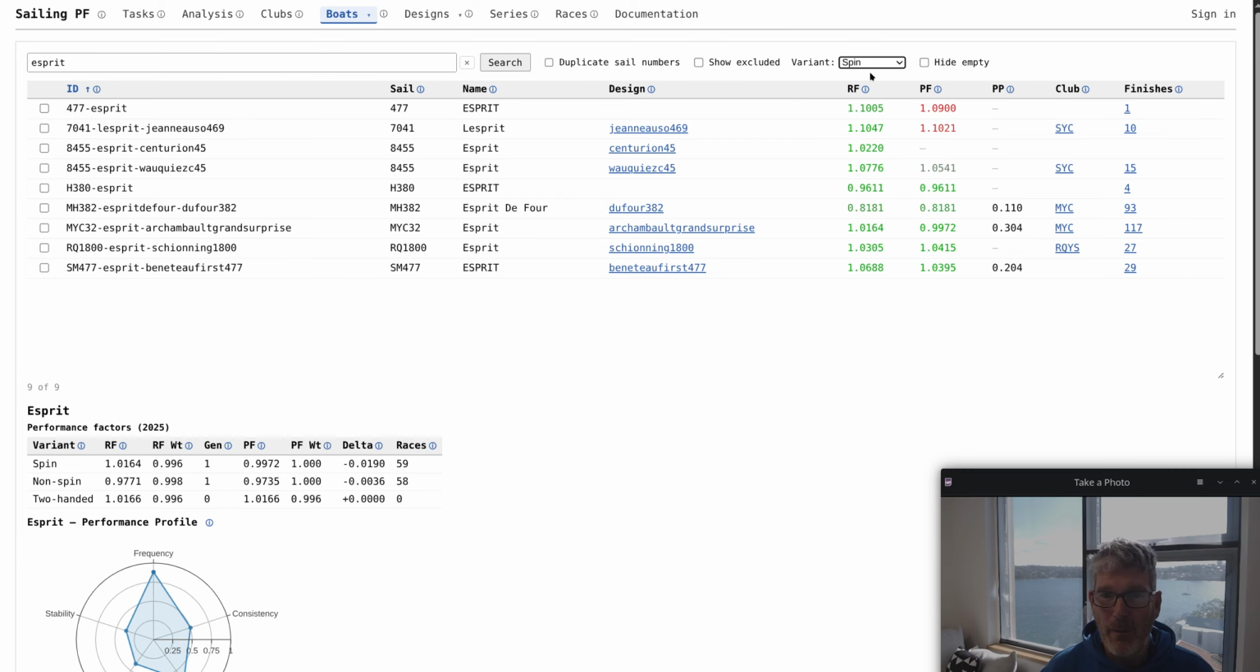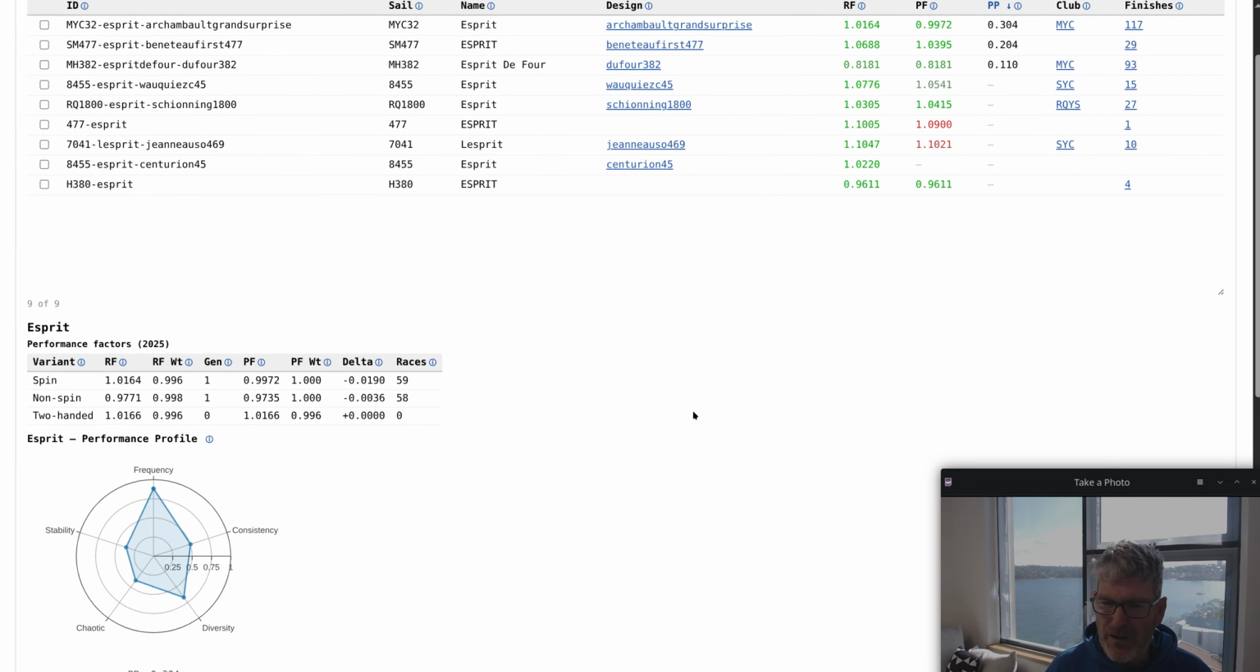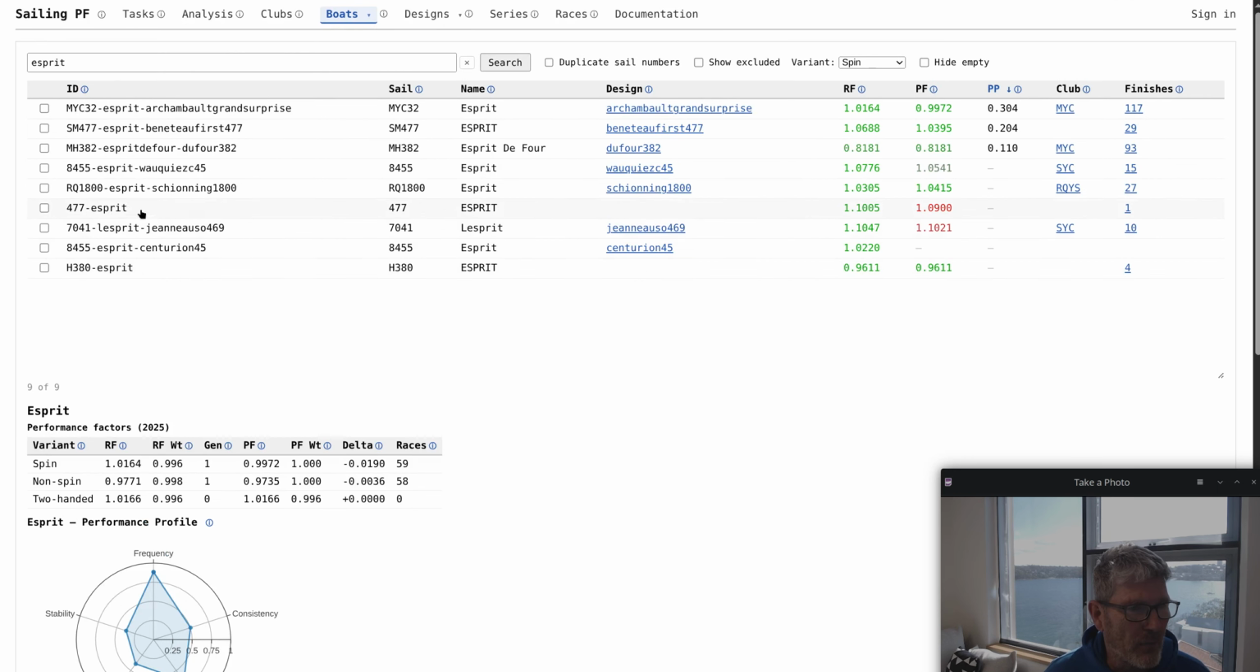And then finally, this is a new thing, the performance profile. Not all boats get them because you have to have sailed a fair bit in the last few years to get a performance profile. And this is just an interesting way of extracting more information out of the data I get, which is the elapsed times. And what's happening here, let's go for my own boat.